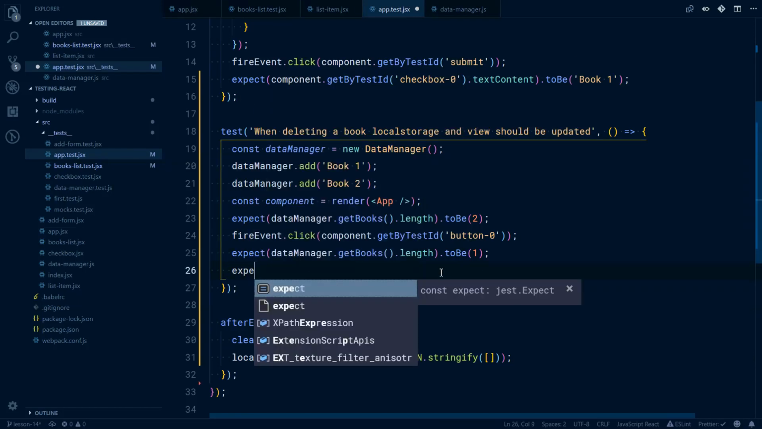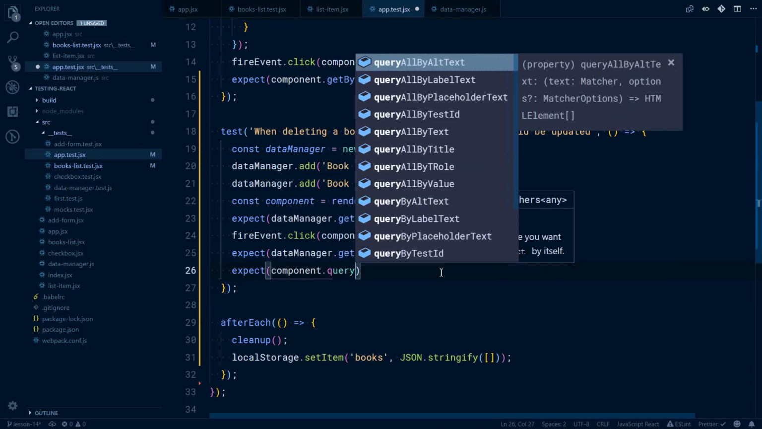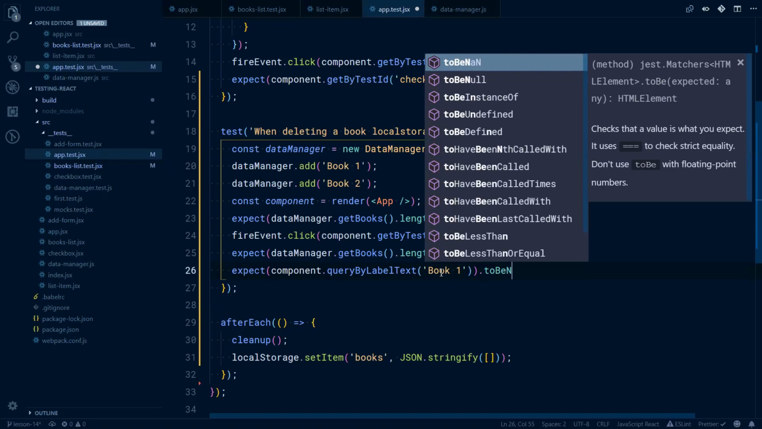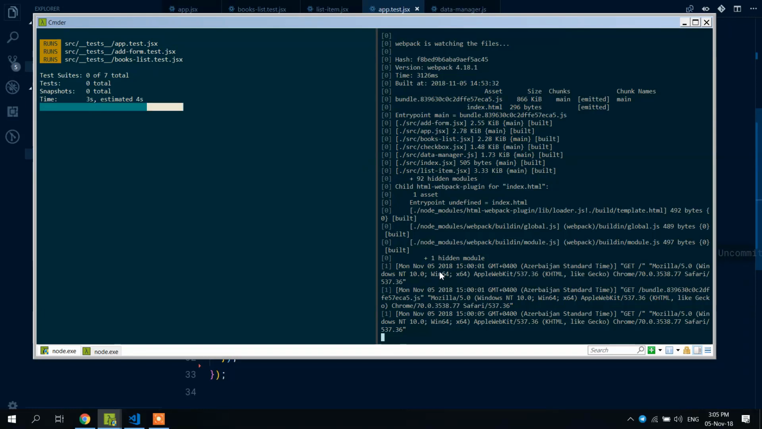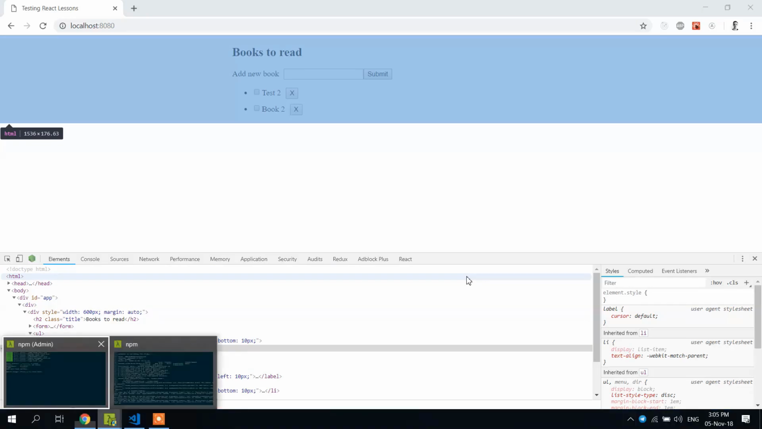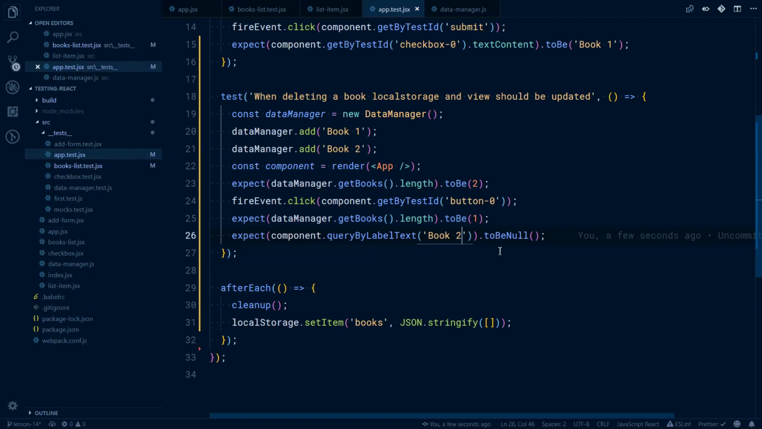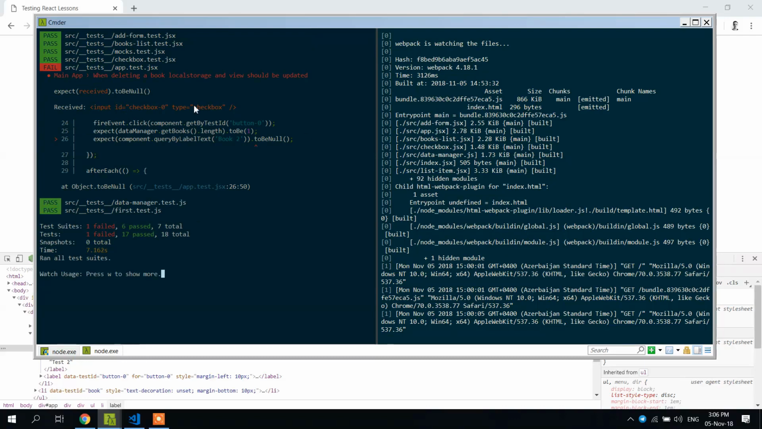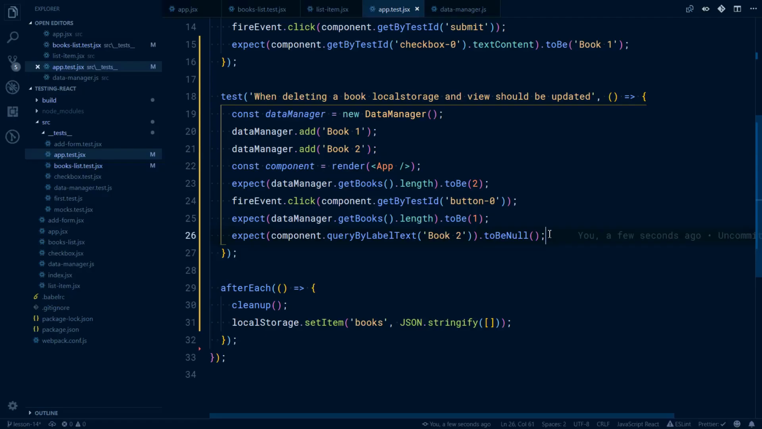To do this, let's make expect, component query by label text book 1, and we just say to be null. Just to check, if we would write book 2, which we did not delete, the test would fail because it's not null. Yeah, so you see it when deleting should be updated to be null. That's an error, which you can also test.